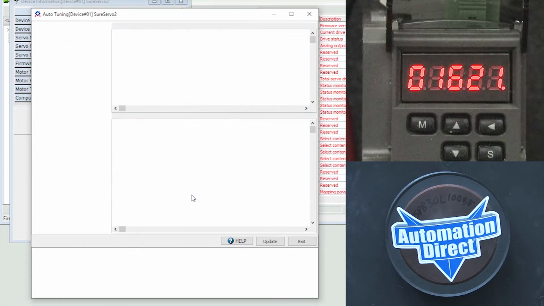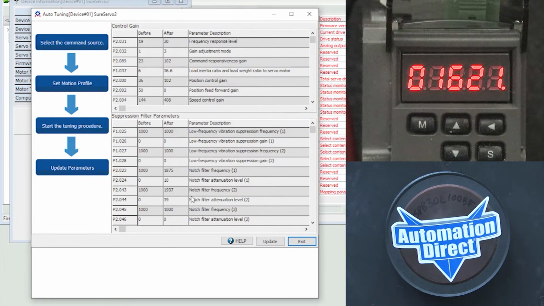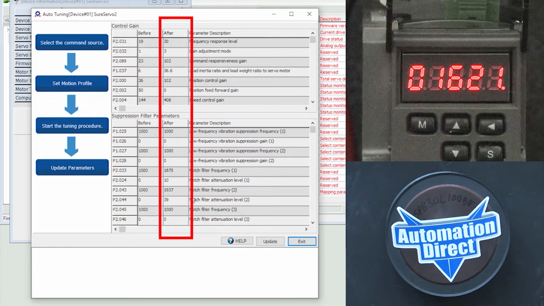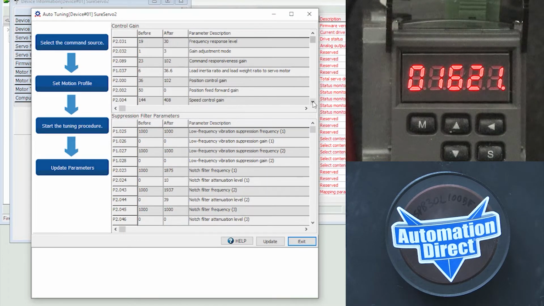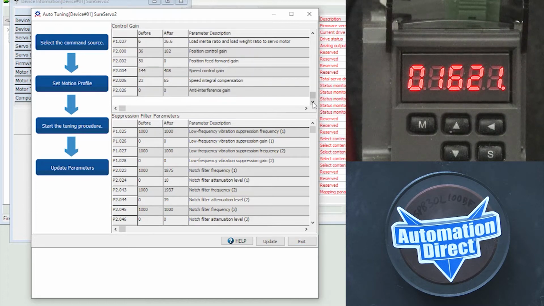When I hit OK, we see a list of all the parameters Autotune optimized. This is the parameter number, what it was, what it is now, and a brief description. These are all of the parameters you would have to manage if you did this manually yourself. Yeah, now you see why I'm such a big fan of Autotune.